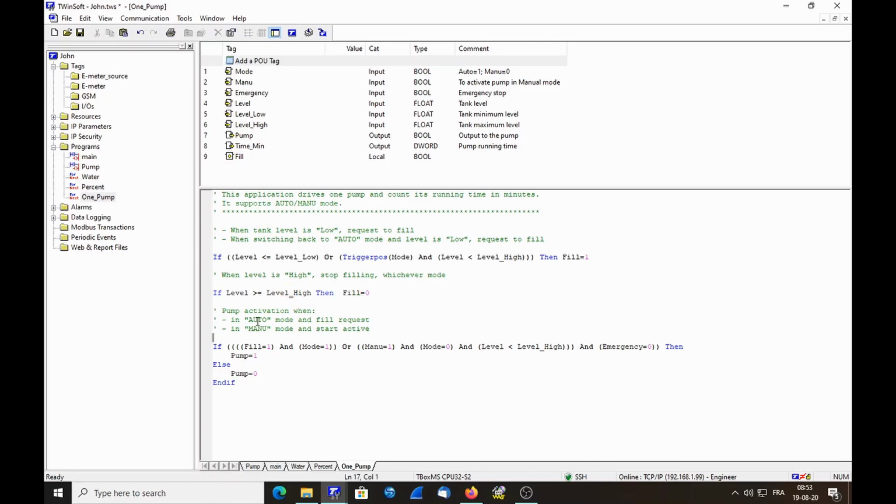Now, regarding the pump activation, when will the pump be activated? When there is a request to fill and I am in automatical mode. Or if I am in manual mode and I have a request of starting the pump with my manual activation, and of course if the level is below the maximum level. And in all cases when my emergency is not activated. So if one of these conditions is true, the pump will be activated. Otherwise, the pump will be stopped.